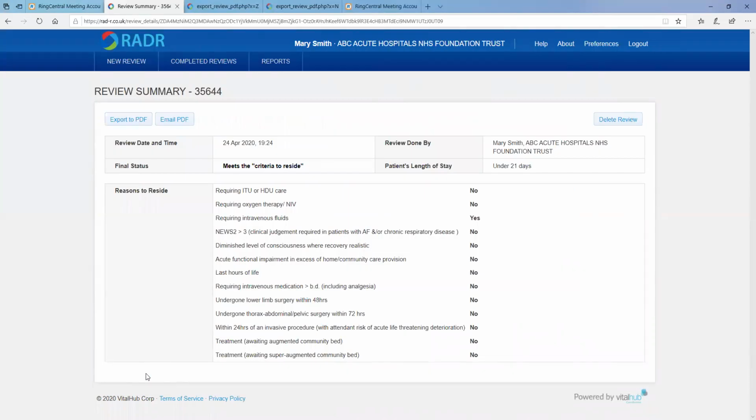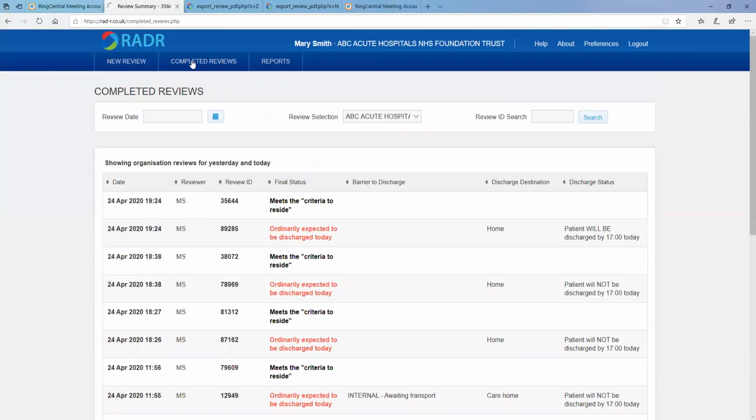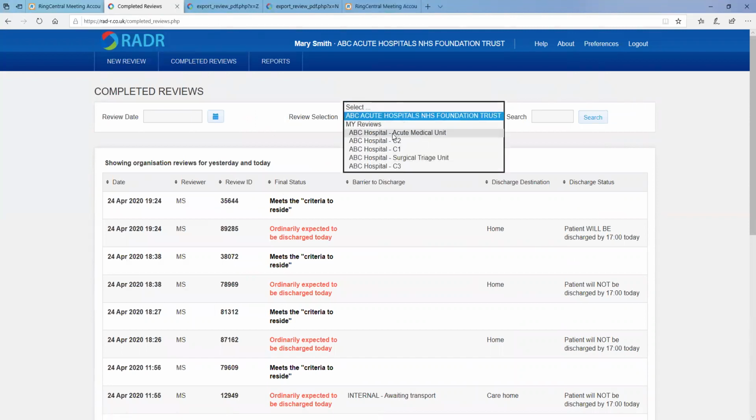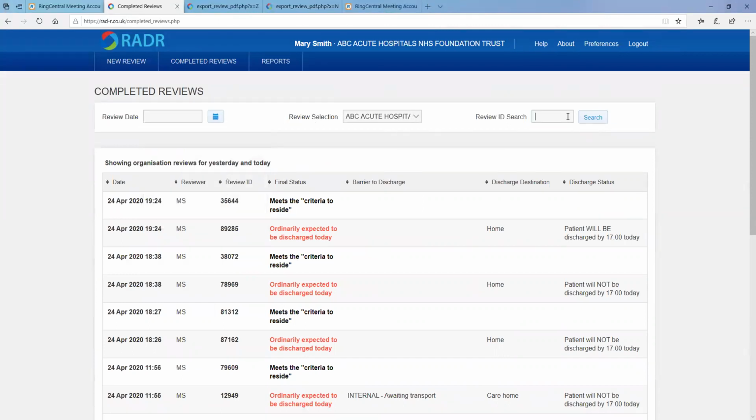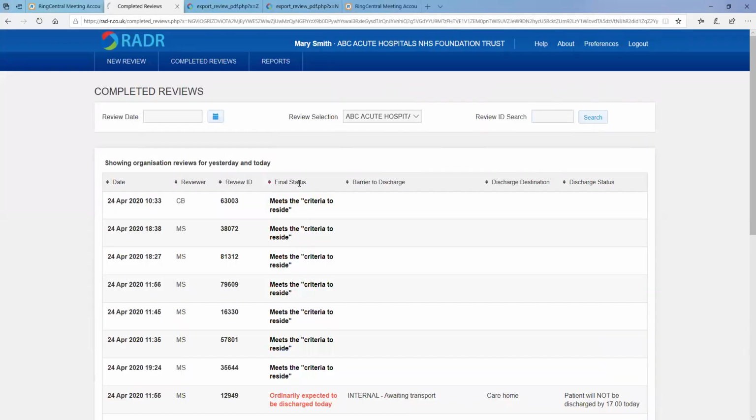If you look at the completed reviews tab at the top, it will allow you to see all reviews listed by your organisation. But you can also search reviews by ward or by your own reviews. And you can also review by specific review date or by a review ID search by typing in a specific number. The headings on this page can also be sorted as you would like to.